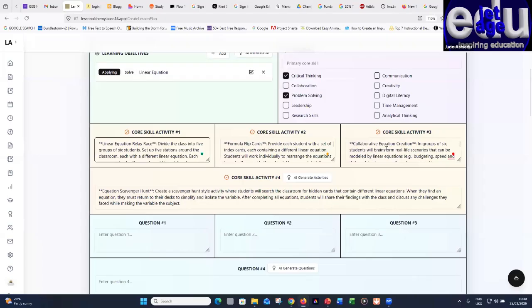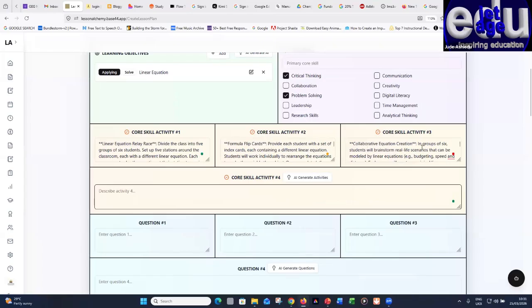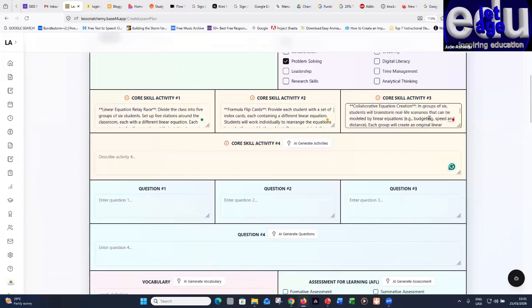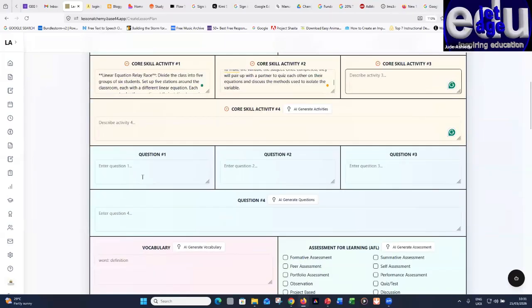So these are practical classroom activities that you can carry out. That's for kinesthetic learners, right? So let's just select equation scavenger hunt and all that. Are you seeing the activity? So you can edit it or you can delete it. So let's just pick two. Now, open-ended questions. You are not too sure of the open-ended questions you want to ask your students. So you click use AI to generate an open-ended question.